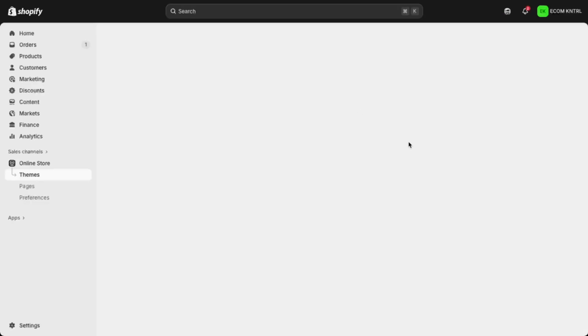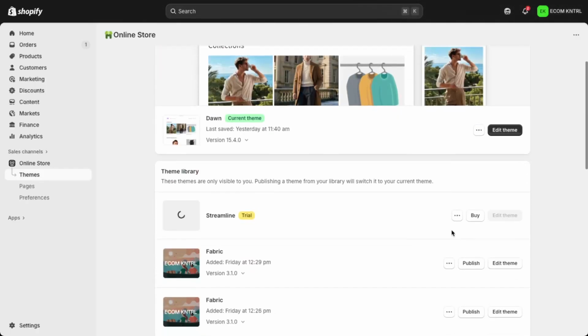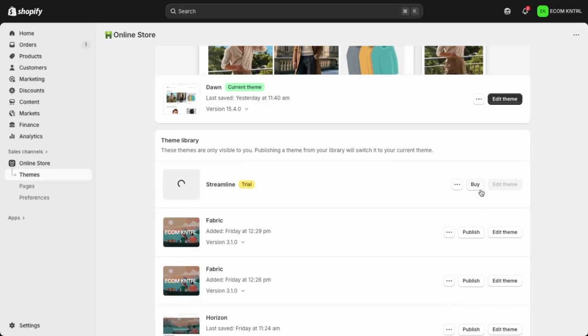Next to the Streamline theme, click on the Publish button. When Shopify asks you to confirm, go ahead and confirm that you want to publish it. Once that's done, Streamline is now your active theme. You can click Customize to start editing the design and make it match your brand.